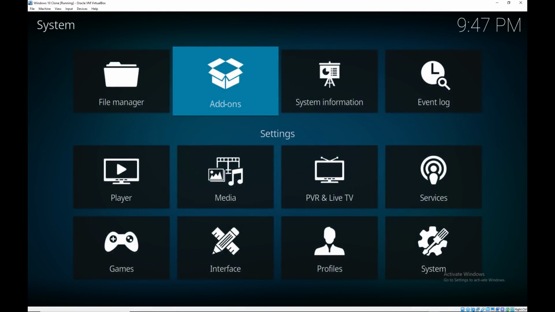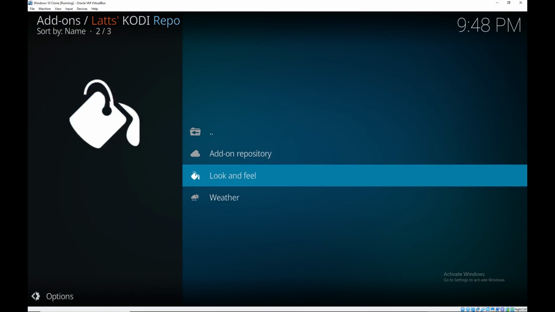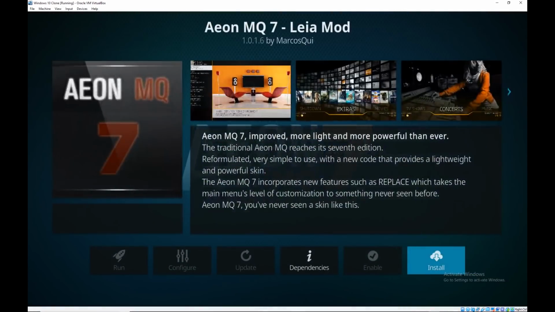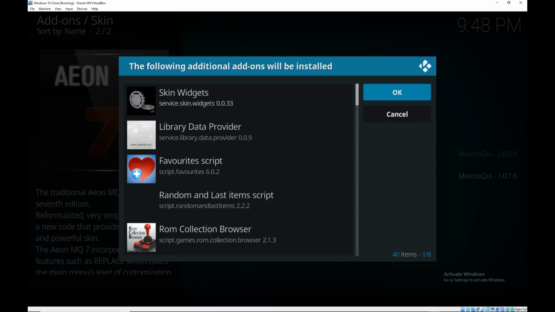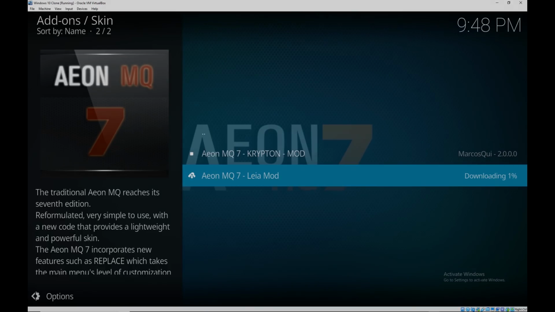I've already added the two repos. So we're just going to go in, install from repo, look and feel, skin, and now we're going to install the Leia Mod, the new version. Okay, so we'll install. I'm going to show the dependencies it needs. And we're just going to let this go. It's going to take a while. I'll be back with you shortly.